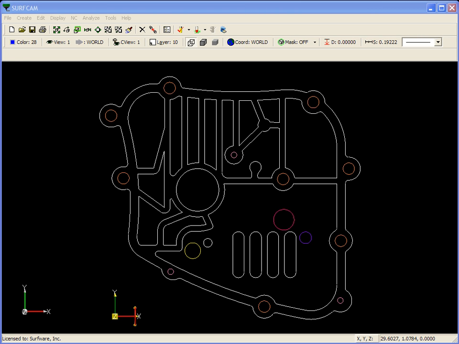In this video, we're going to be talking about masking. Masking is a powerful tool in SURFCAM that can be used for selecting, editing, and transforming part geometry. In this example, we're going to use masking to help us change the color of the orange holes to green.